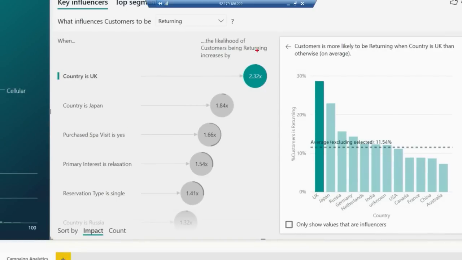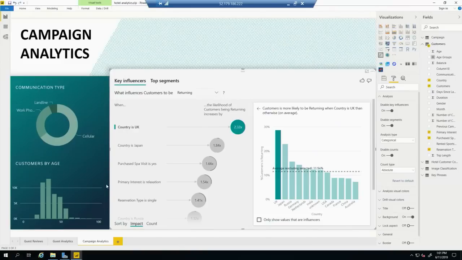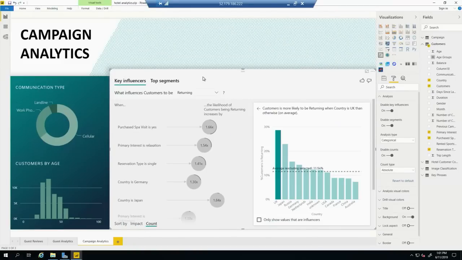So you can see for the UK, it's really, really small. It's just about over here. But if we look at something like purchasing a spa visit, just by looking at the bubble, you can see that's about half of the population. And what you can also do is sort by impact or count if you enable counts. So if you sort by count, you can immediately get an indicator of which particular influencers impact the most people in my data set. So you can toggle between both views.